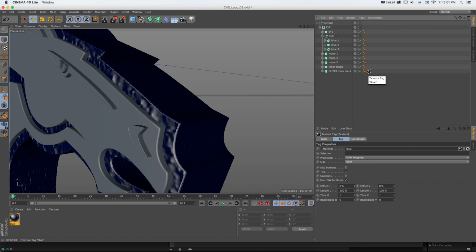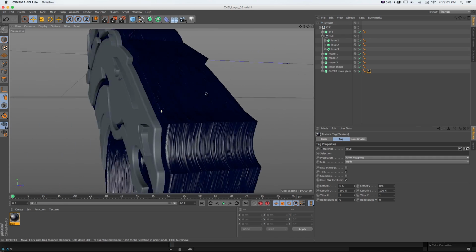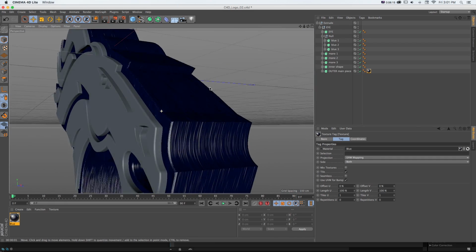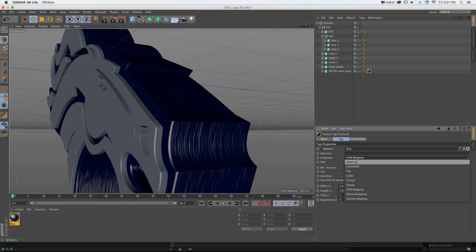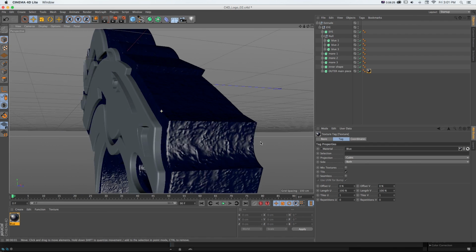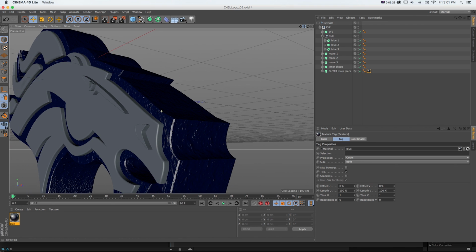Over here on our material tag, we're dealing with how it's being projected and wrapped around our object. So we can see on the front, it probably doesn't quite wrap around how we'd want it to. So we can go to projection right here on this drop down and change this to something else. In this case, something like cubic would probably work better. And you can see it wraps that around a little better how we'd want it.